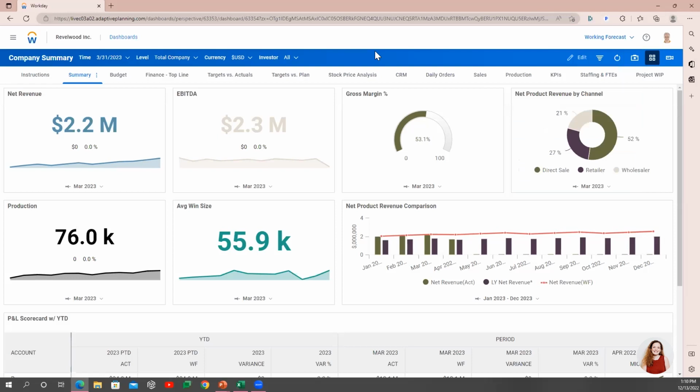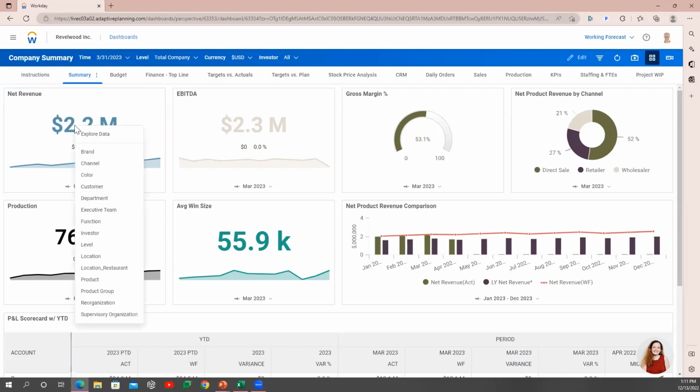So with that, we're going to dive a little bit into what we're actually looking at on the screen here with active dashboards. We call these active dashboards for a couple of reasons. One is that anytime you see a number in Adaptive, you can always drill into where that number is coming from. So for instance, for net revenue, if I click on that, I'm going to get two different options for how I want to drill into this data.